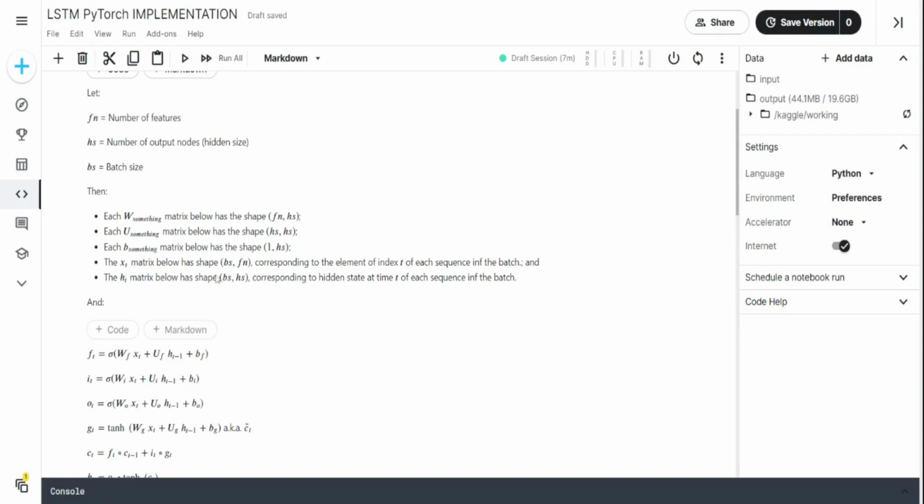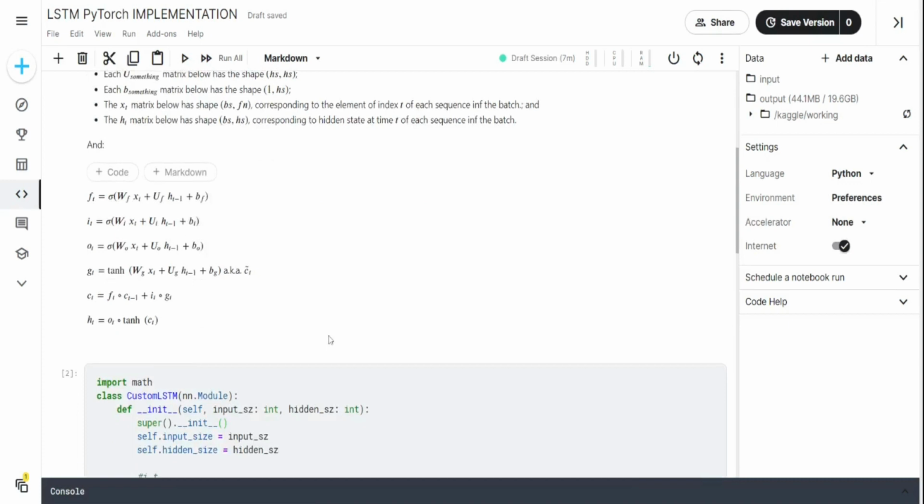An X_t matrix has the shape BS by Fn, that is the batch size times the feature length corresponding to the element at index t of each sequence of the batch. An H_t matrix below has the shape BS by HS because it belongs to the hidden state at time t of each sequence of the batch. So the hidden state has dimension HS, the input has dimension Fn, and the entire input has dimension BS by Fn. But now we will see that at each time step.